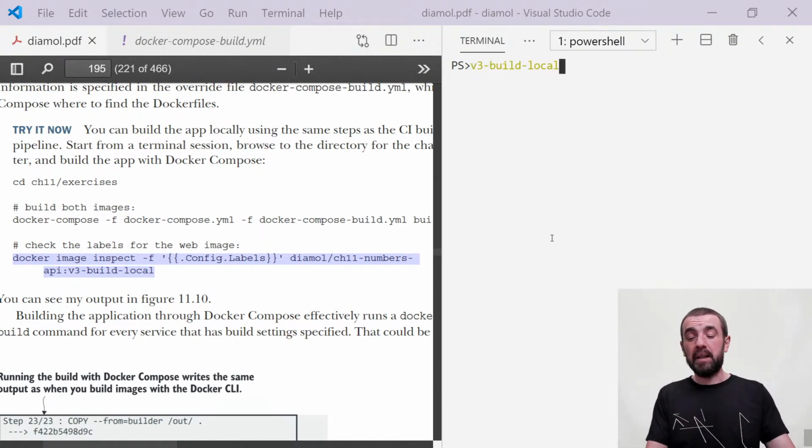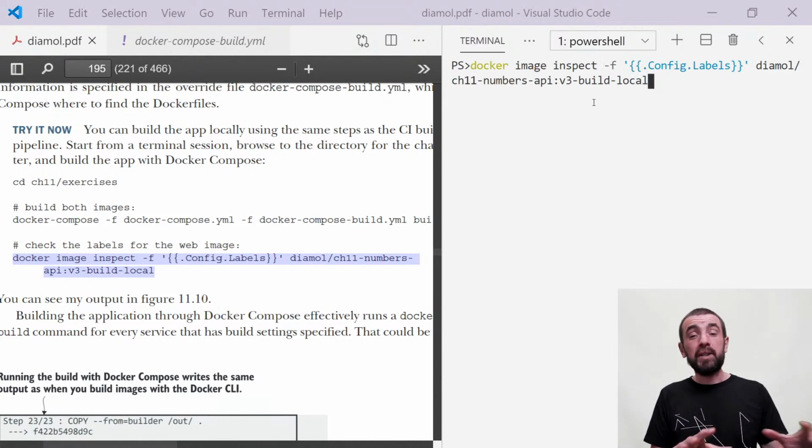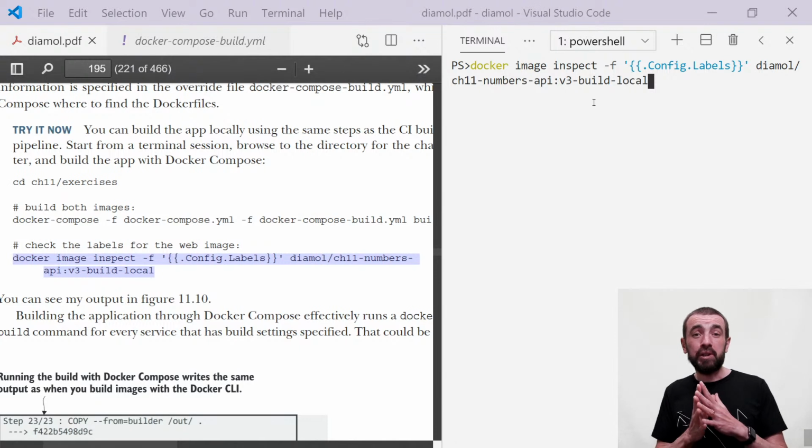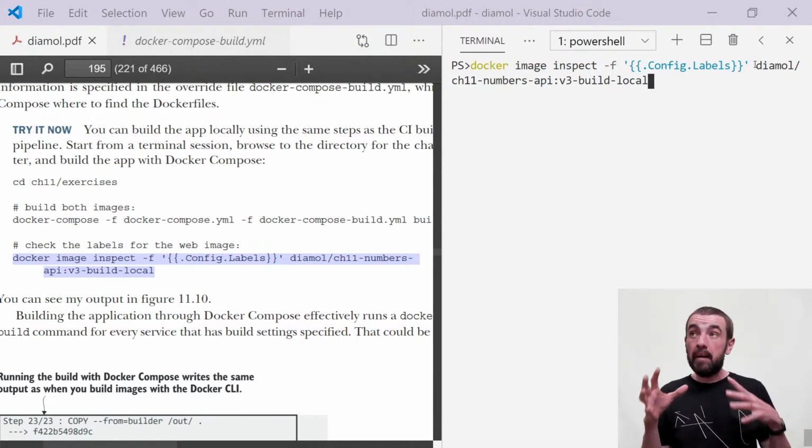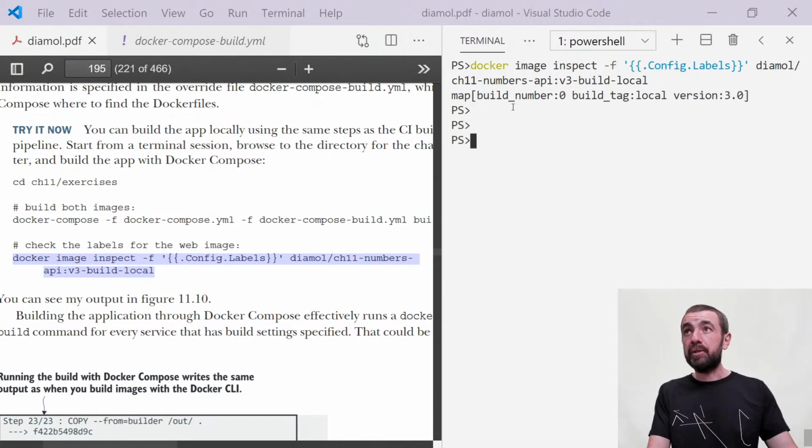So if I do, that's no good pasting that in there. If I do a Docker image inspect, and the format command there. Just like the Docker container inspect command that we've seen, Docker image inspect would just splurge out a ton of JSON. By putting this format in here, I'm just saying, show me the labels part of the configuration, and then the image name is one of the images that I've just built using the Docker Compose files that we've looked at.